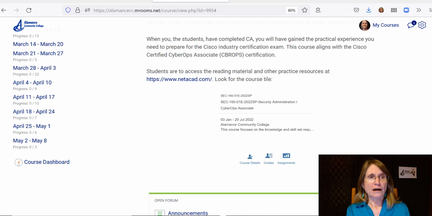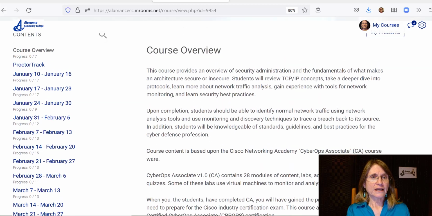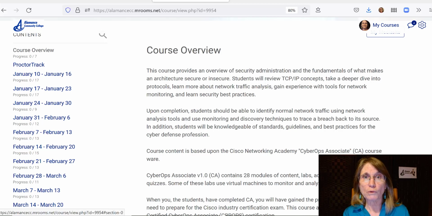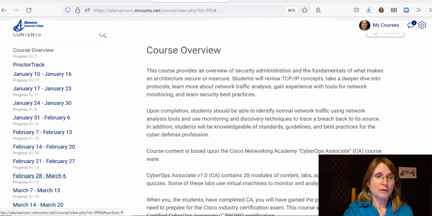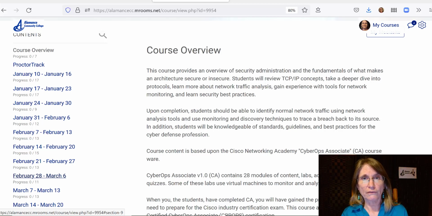Now let's go back up and look at these categories down the left-hand side. You can see that there's the course overview, what we're looking at now, and something called Proctor Track, which I'll get to in one moment, and then all the weekly breakdowns throughout the entire semester until the semester ends in May.